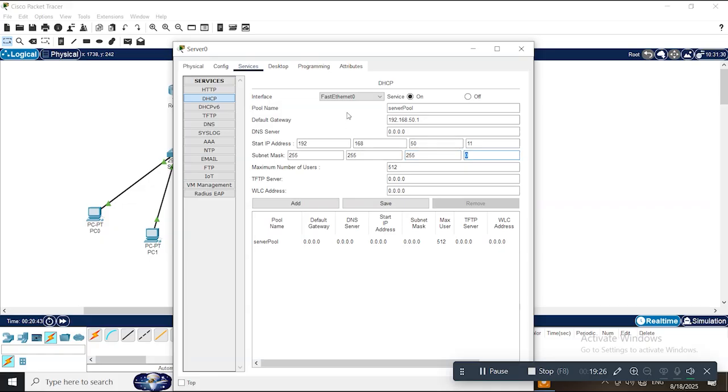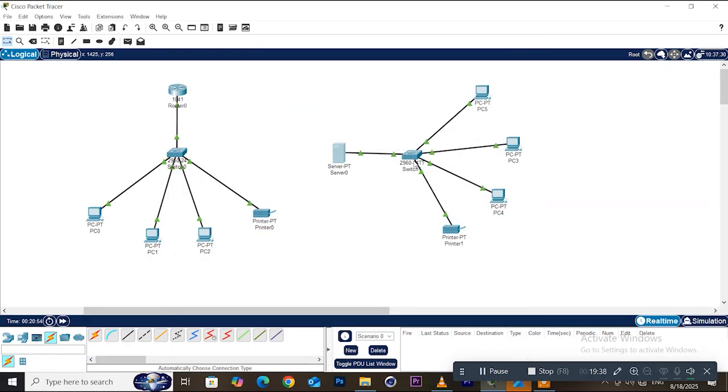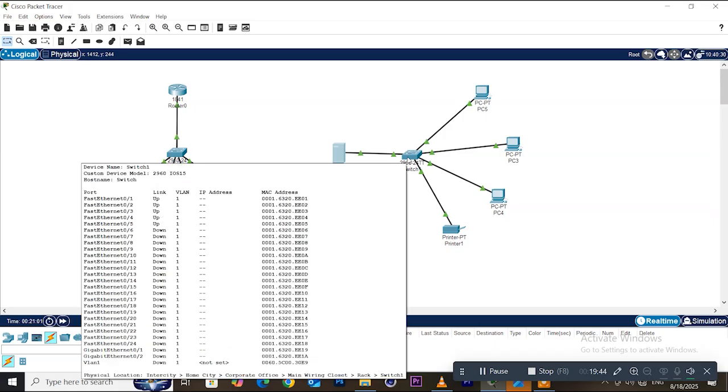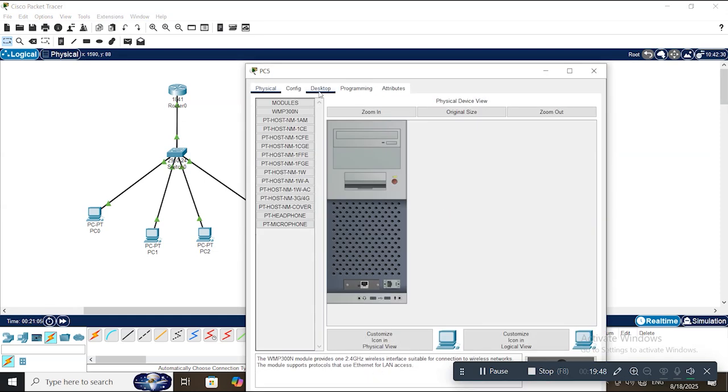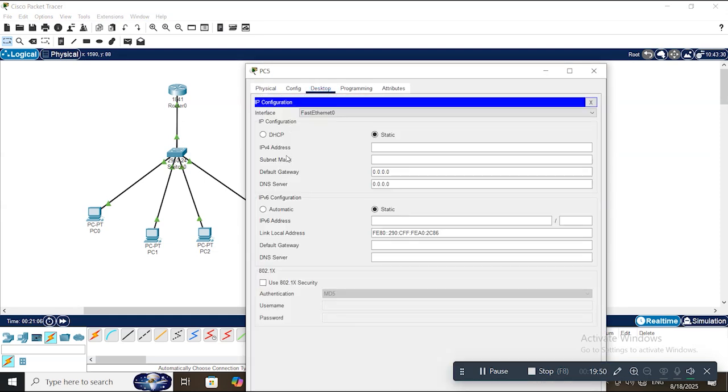Okay, so I think everything is good. Yeah, I think that's it. So we save our configuration. Now remember, all of them are in native VLAN 1, so communication won't be a problem. So now let's come here and see if you will be able to draw an IP address from the DHCP pool.